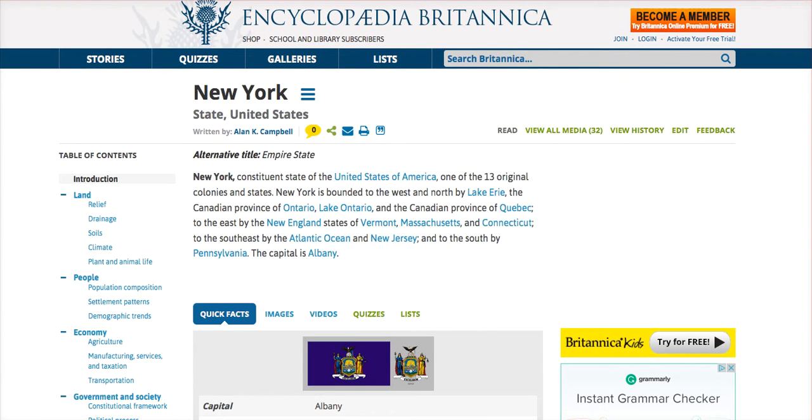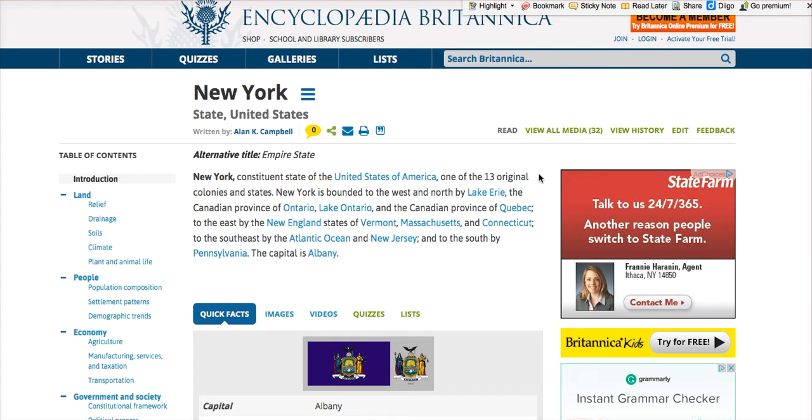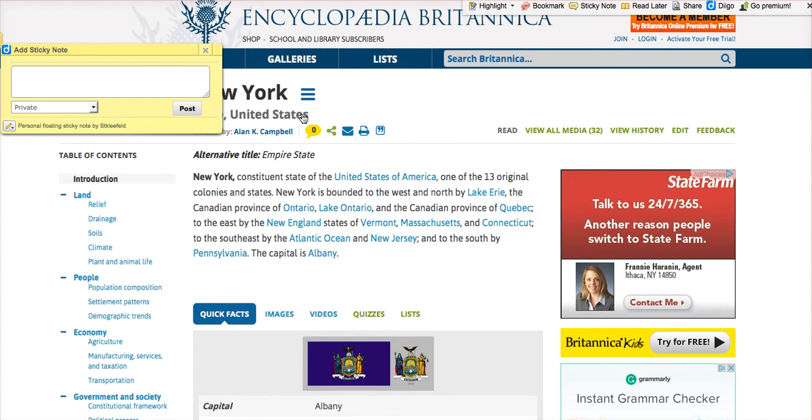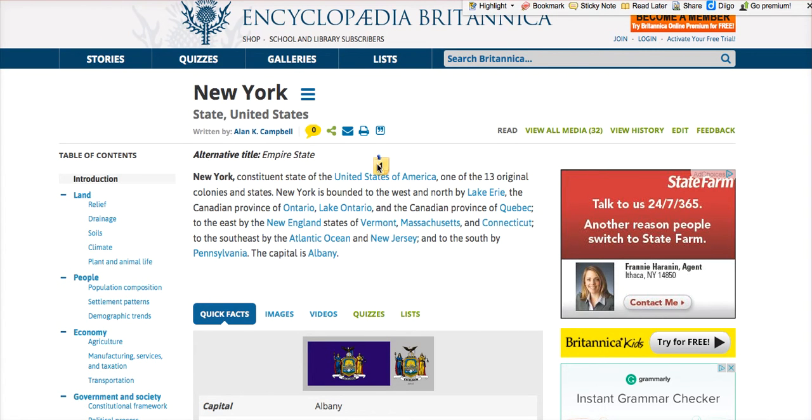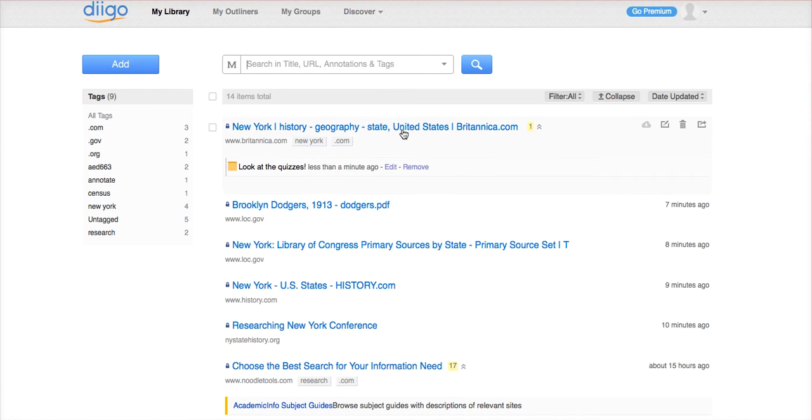Let's say I'm really interested in putting a sticky note for myself to come back and look at quizzes. Look at the quizzes. Might be interesting to see what people have written. So we're going to drag this right here, and I'm going to put it right next to quizzes so I know later to look at it. So I can go back into my Diigo library, and this should be there. There it is. And right here, the highlight or the note that I put is right here.